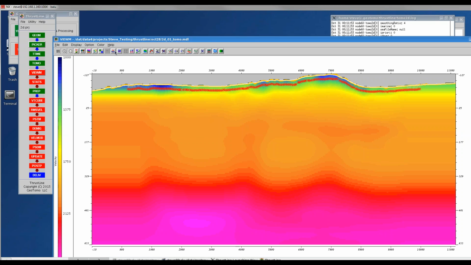Now let's choose an intermediate datum. For 2D, we could simply build a layer if we want with this icon here. Build layer, and I could simply mouse click and choose some.